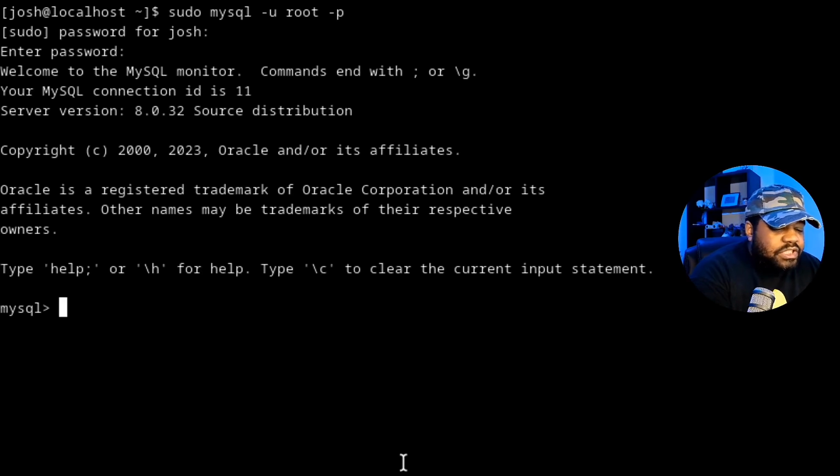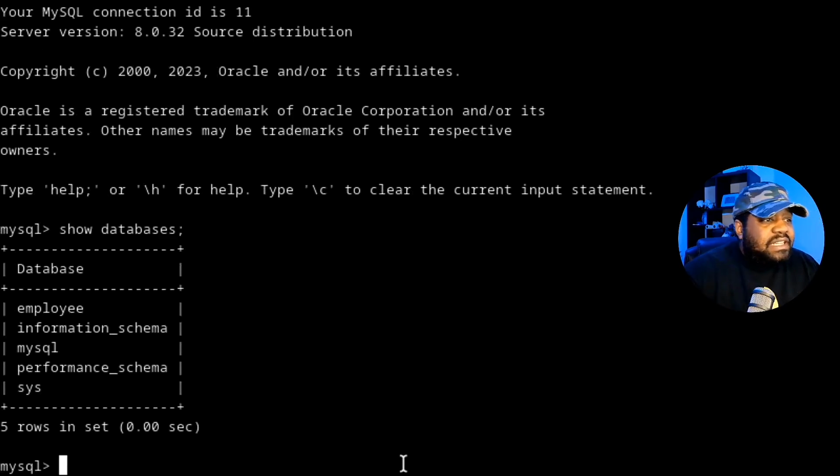And then what I wanted to do was show the databases. So that's the same command we ran earlier. So show databases, semicolon at the end, press enter, and we'll see that new database is added to our server. So we've got the employees database. So now we can move on to the rest of our examples of how to manage MySQL.